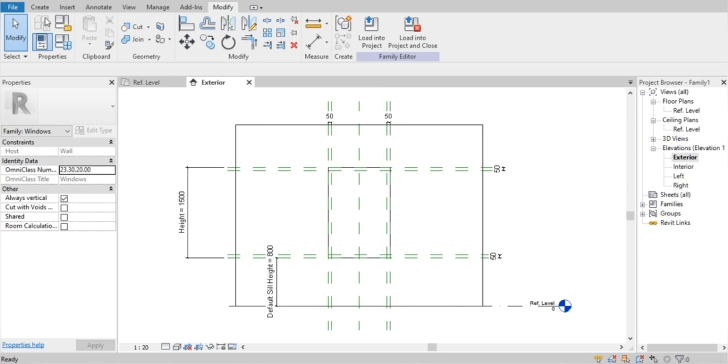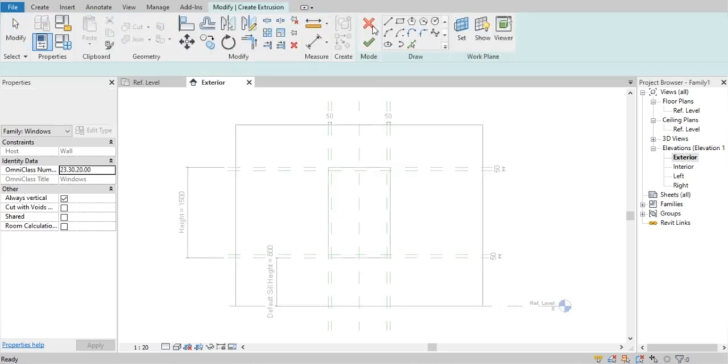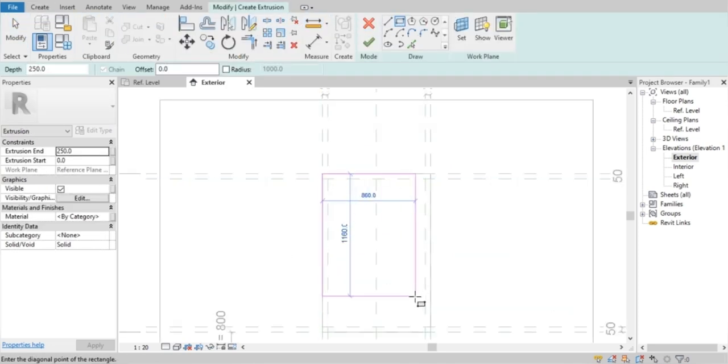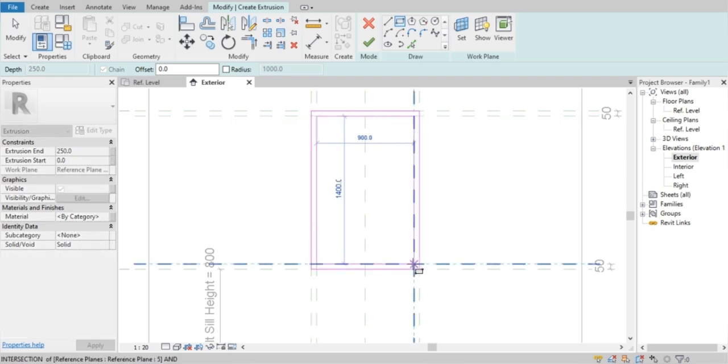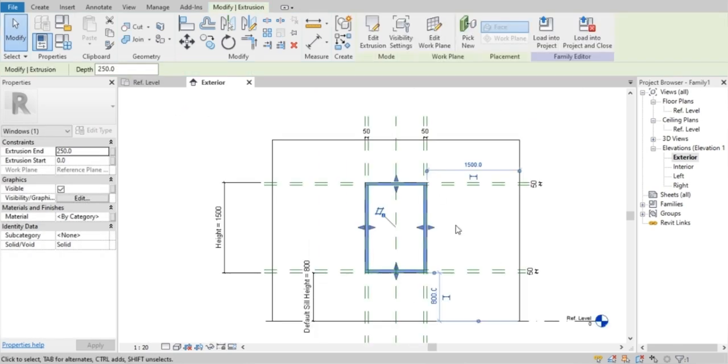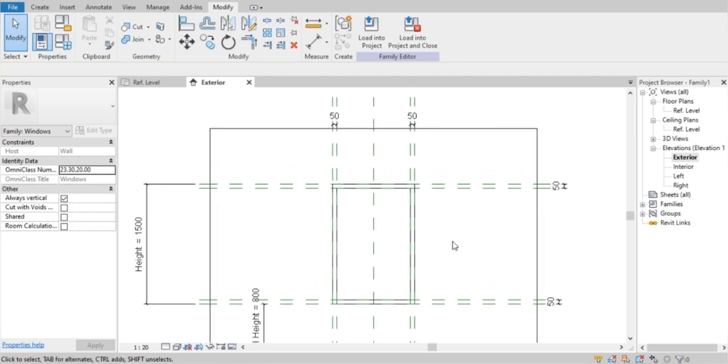Now, go to Create, select Extrusion, and start drawing the window frame. Align the frame line with the reference plane and lock it into place. Do this for all four sides of the window to define the complete frame.